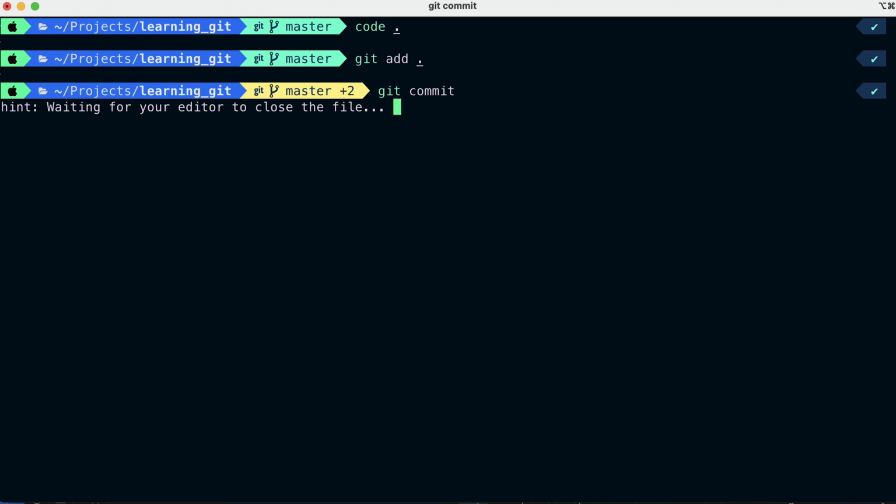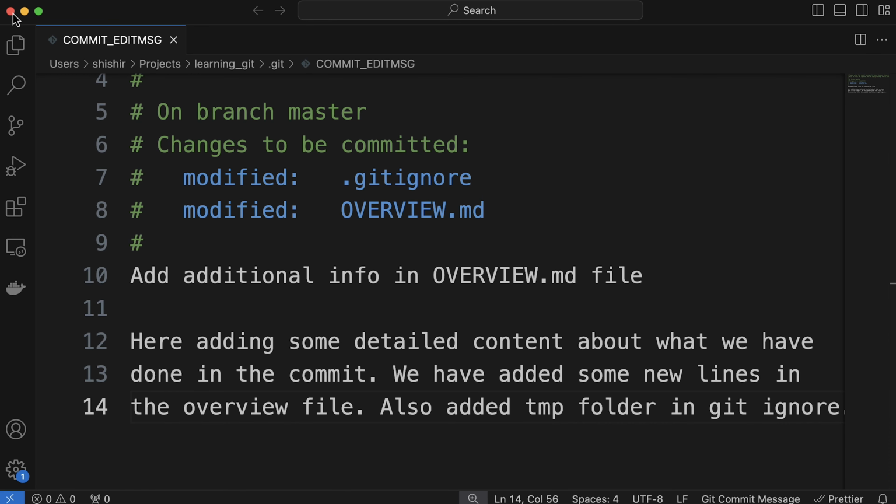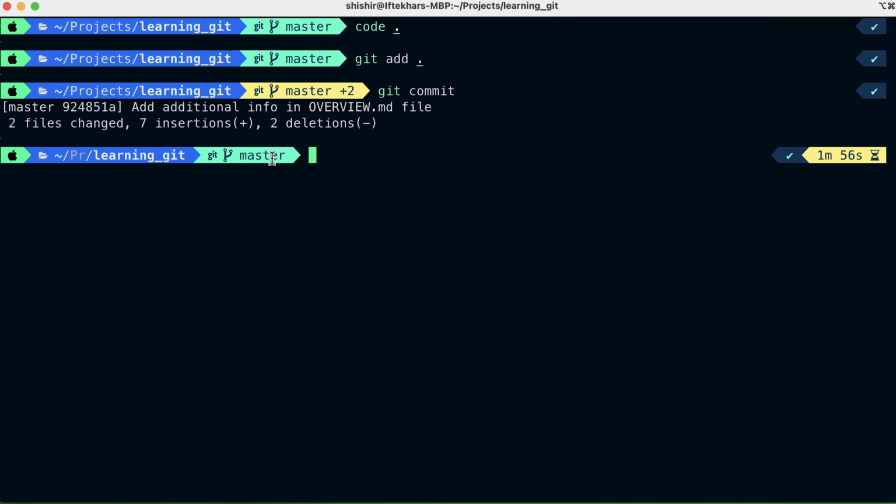Now, if we check the command window, here it is waiting to close the file. So, we need to save the commit message and close our Visual Studio Code. Let's do it. Close the Visual Studio Code. Here, our terminal is now ready to get another command. Now, let's check the stat.